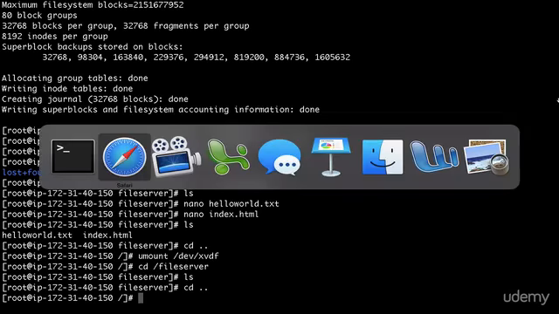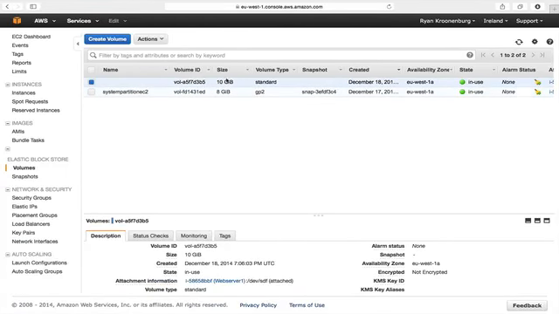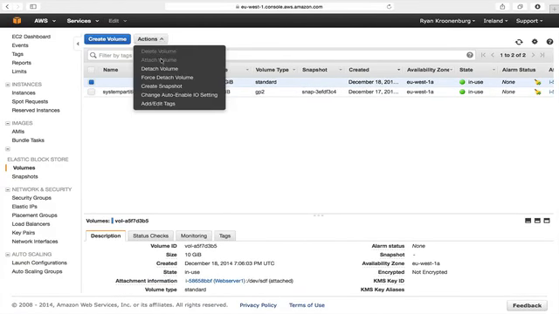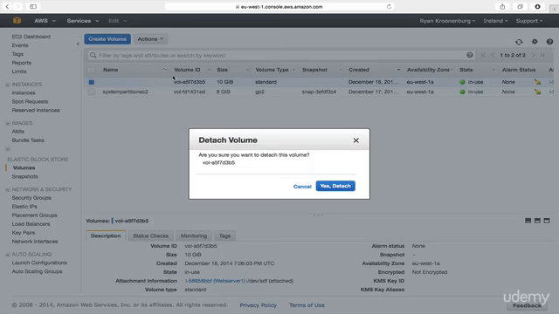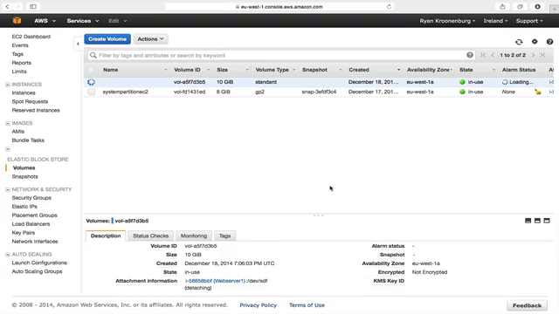So we'll just switch back to the console, and what I'm going to do now is detach the volume. This might take a couple of seconds. Almost there. Might just pause the video to keep you from waiting, so just hang on a second. Okay, and now we can see that the state has changed from in use to being available.